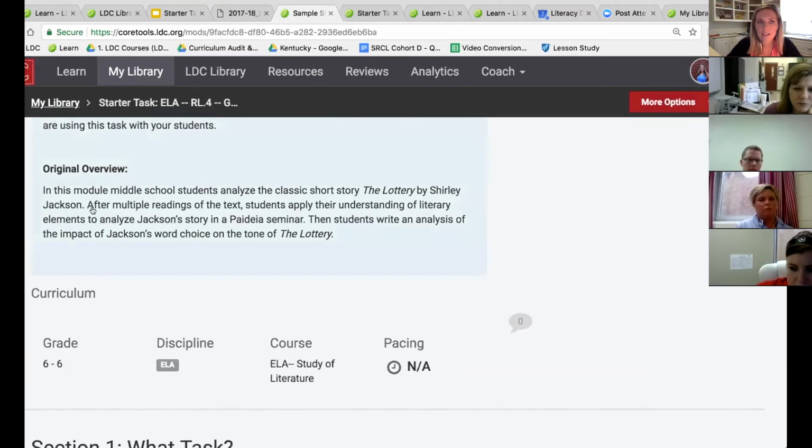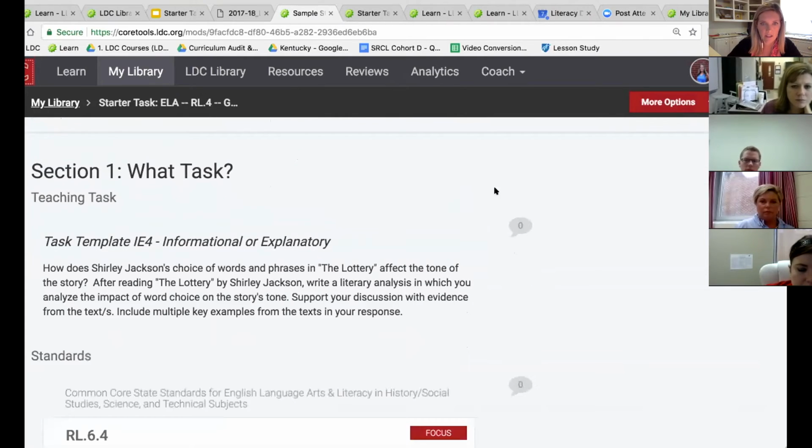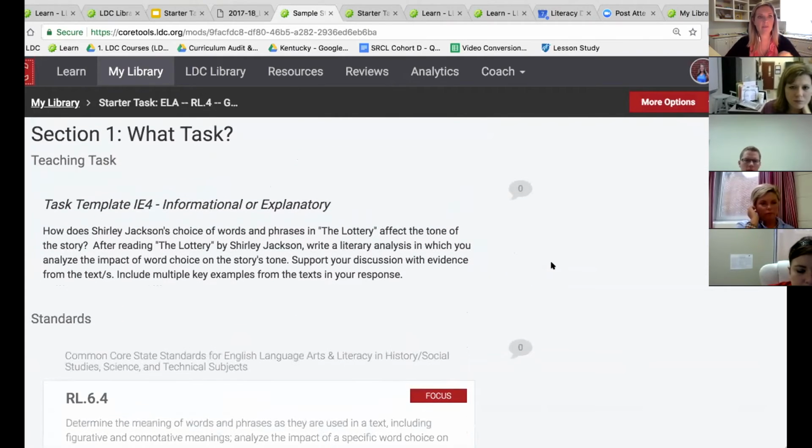Okay, so this was the teacher's opportunity to share exactly what they're going to be doing, what types of moves he or she is going to do to support the thinking, and then what students will have to do as that final product comes to mind. So let's take a look at the task. There, now it's finally loading.